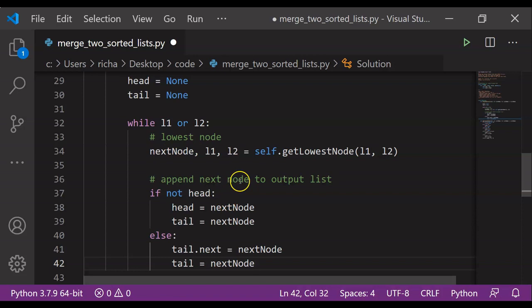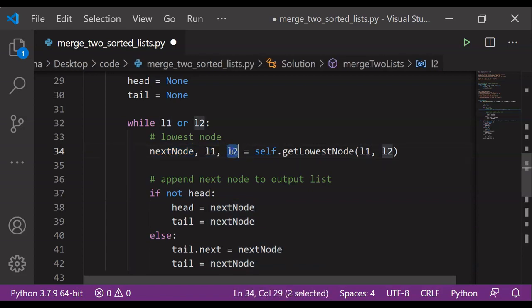Again, let's take a look at what happened here. We're just going to loop through while there are list nodes in L1 or L2. I'm going to grab my lowest node and call it my next node, because I'm going to append this next node to my output list. And then I have a new L1 and L2, because remember, get lowest node actually can increment the pointers at L1 or L2, so I have to return those pointers here.